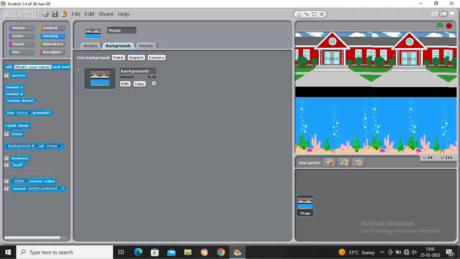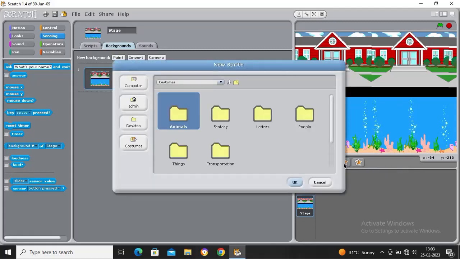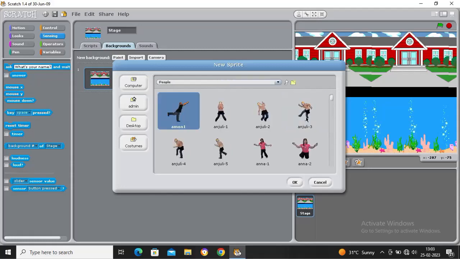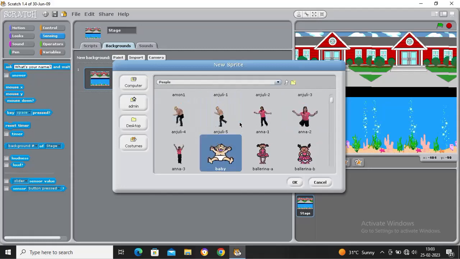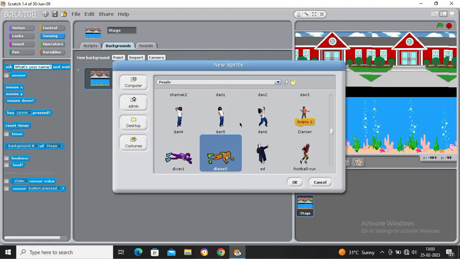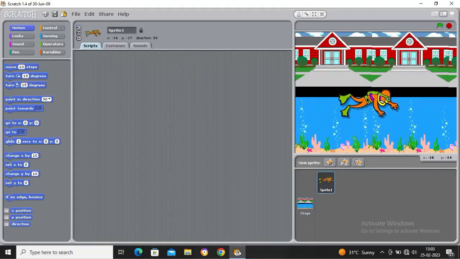The next part is we're going to select the character. I'm going to click on this, choose new sprite, and we have some folders here: animals, fantasy, letters, people, things, transportation. I'm going to select people, scroll the mouse, and there are two options, diver 1 and diver 2. I'm going to select diver 2 and give OK, and we got the character here.